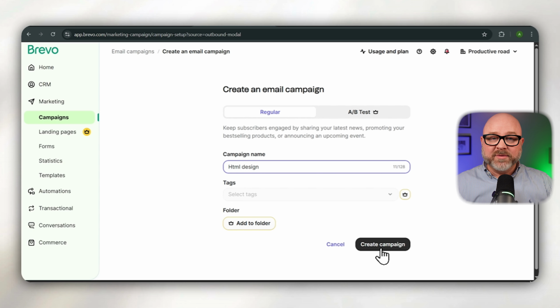Once you select Regular, the page will then show a few basic fields. First, type your campaign name. Now, remember to choose a clear and descriptive name so that you can more easily recognize it if you need to later. Right below that, you will see the tags field. This is optional, so you can actually skip it if you don't need tags. Next, look at the folder section. If you already have folders created in your account, you can click Add to Folder to place this campaign inside of one of those folders. This will help you keep your campaigns neatly organized. After filling in these basic details, click the Create Campaign button at the bottom.